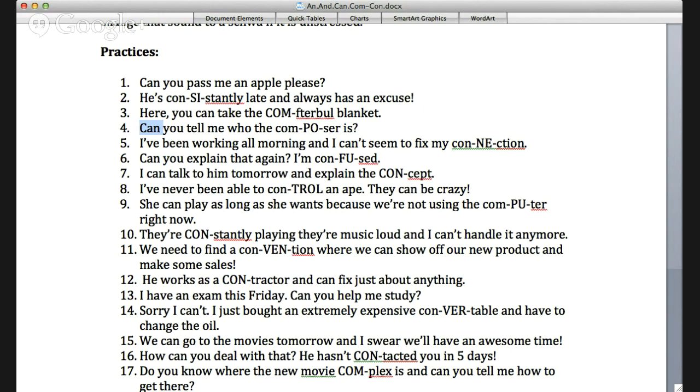So this is, can you tell me who the composer is? So this is composer. Can you tell me who the composer is? Good. Can you tell me who the composer is? All right, nice job. Very good. Thank you.